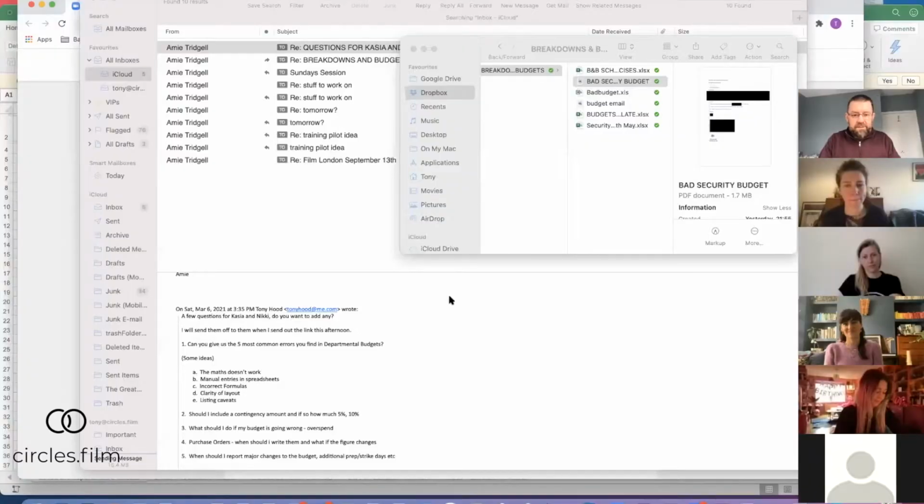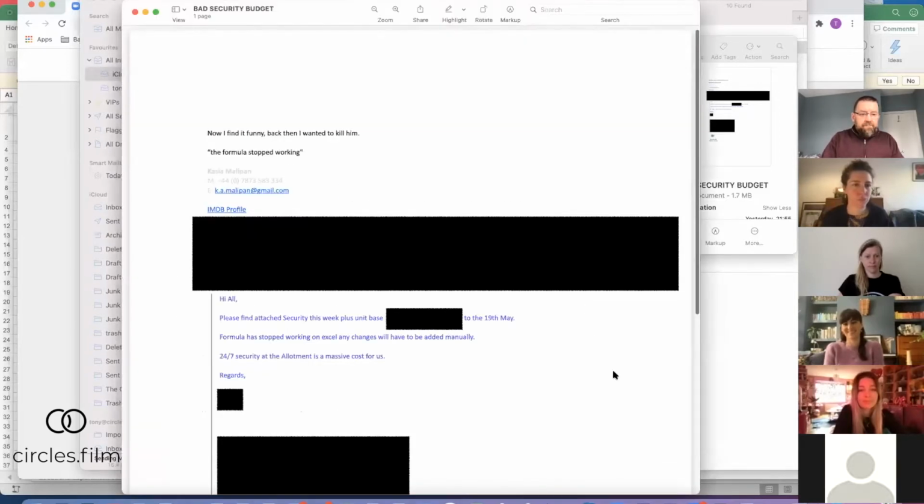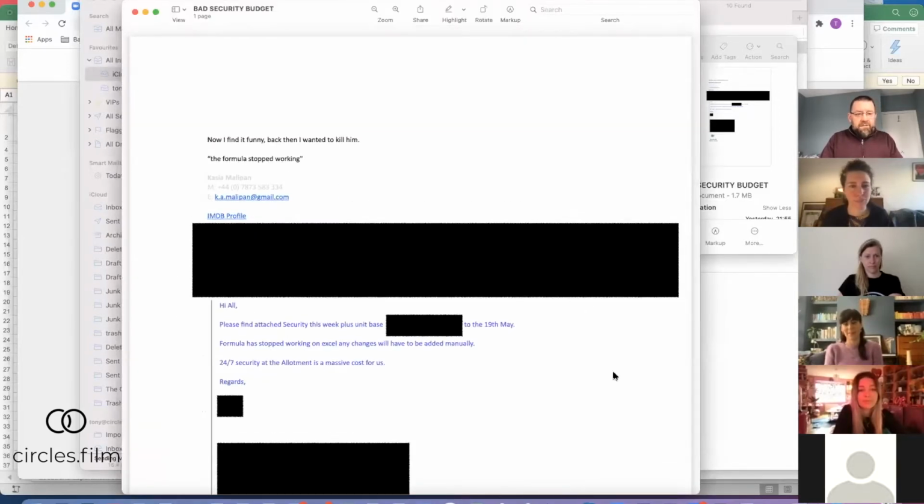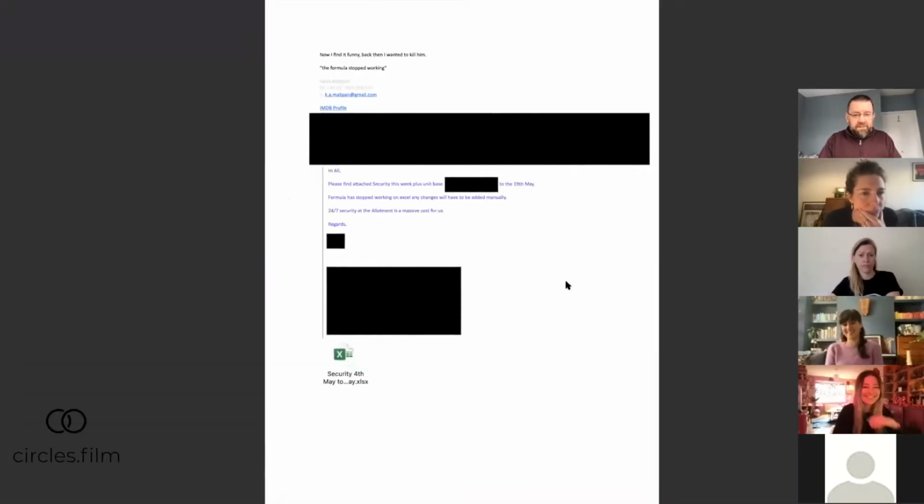Yeah, sure. We're not going to take the piss out of anybody, so I've redacted some of the information, but I am going to let you see this. Right, hold on. Security budget first. That's Kasia's little comment. Can everybody see that with the big black boxes on? Make that a bit bigger. Can it? Oh, that's even worse, isn't it?